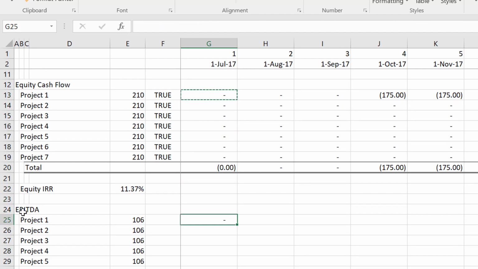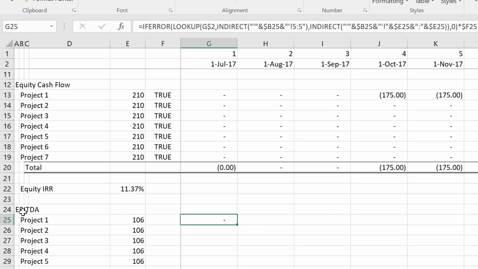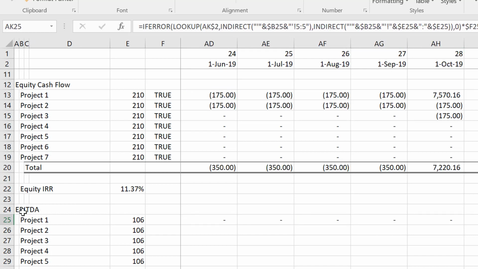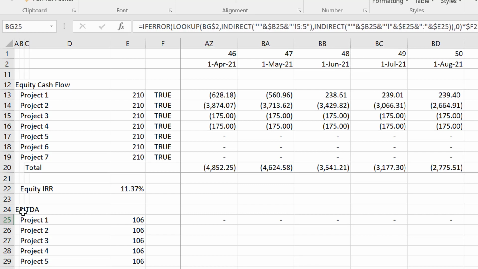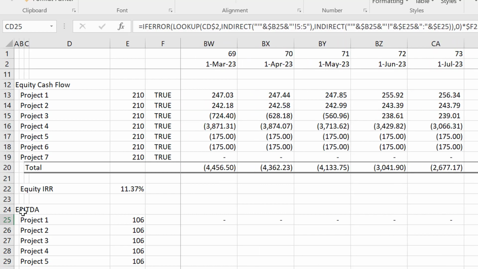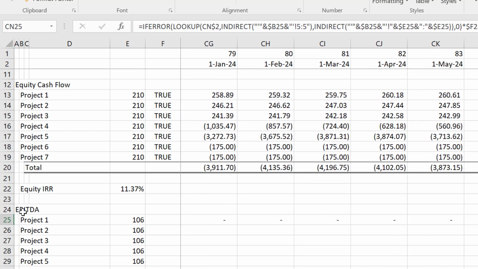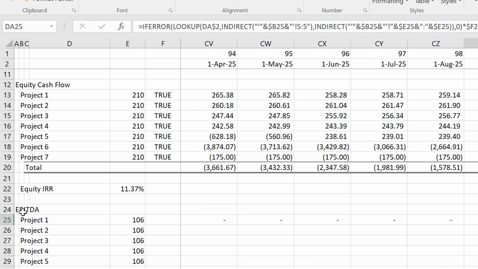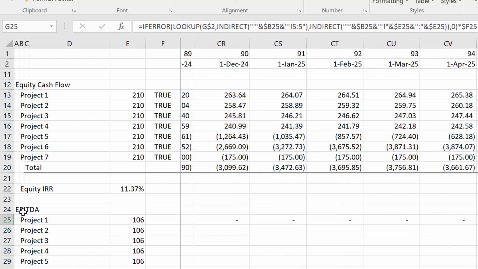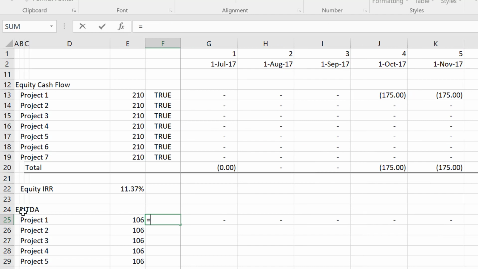And then we'll copy this, Shift Control R, and hopefully our first EBITDA way down here, because this is monthly, it's not going to occur for a long time. I think I did something wrong. Just a minute. Oh, I have to put the trues here.